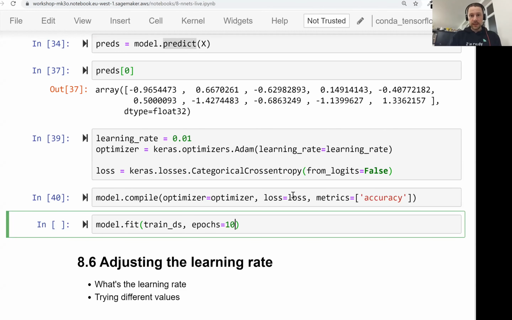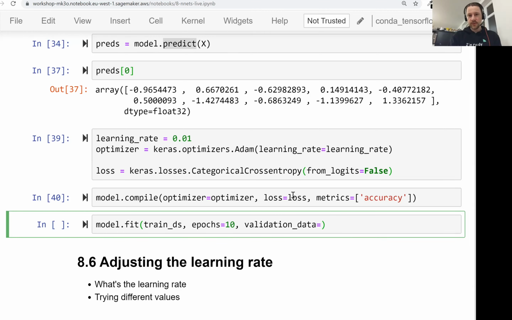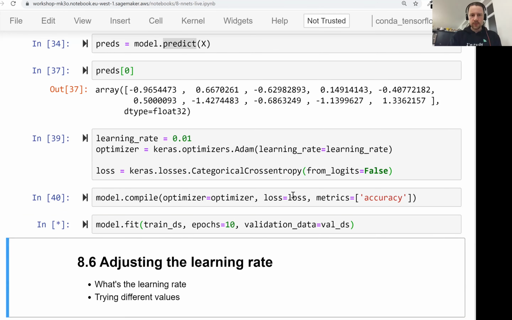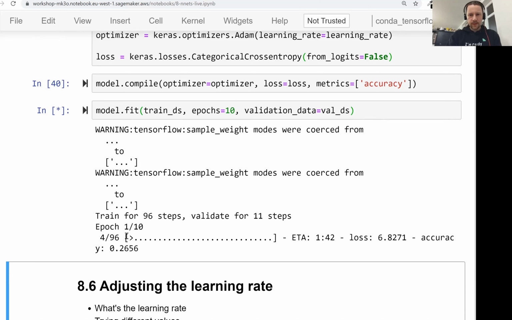So let's go over the data 10 times. And then for validating this, we want to use the validation dataset. So let's execute it. Yeah, so there is a warning. I have no idea what it means. And now it shows what's happening.